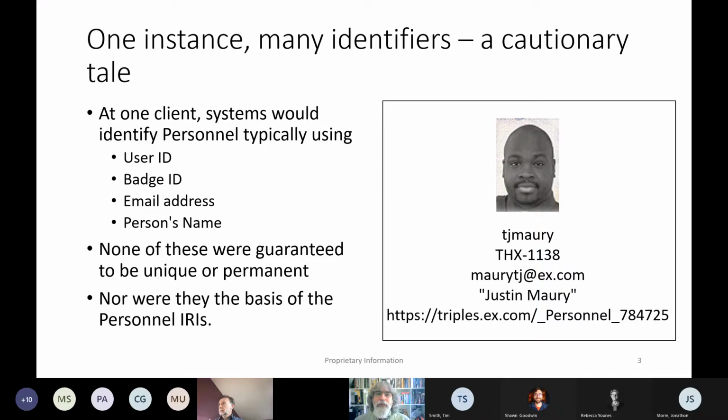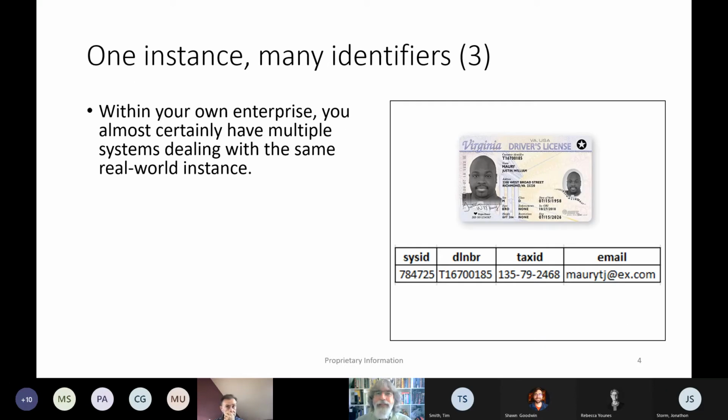And so for our personnel IRIs, we did find one ID that was guaranteed to be unique and permanent. When a person left and came back, they would still get this one particular identifier. So we built our IRIs on that, but almost no system ever used that particular ID. We think that's a pretty common occurrence: with your own enterprise, you are almost certainly going to have multiple systems, having multiple IDs, all pointing back to the same thing in the real world or in the virtual world.